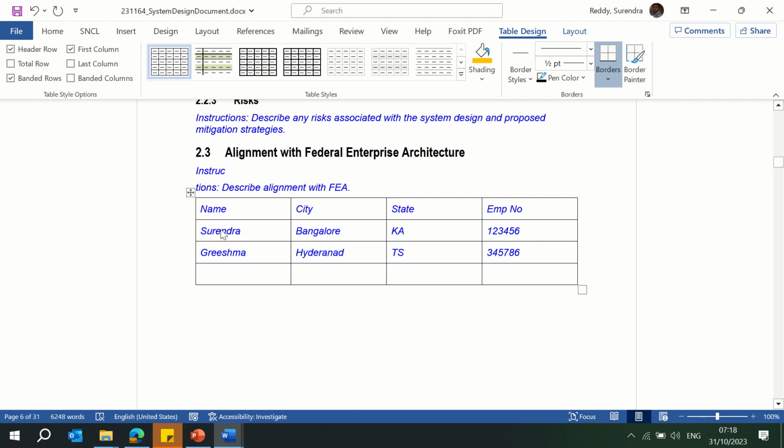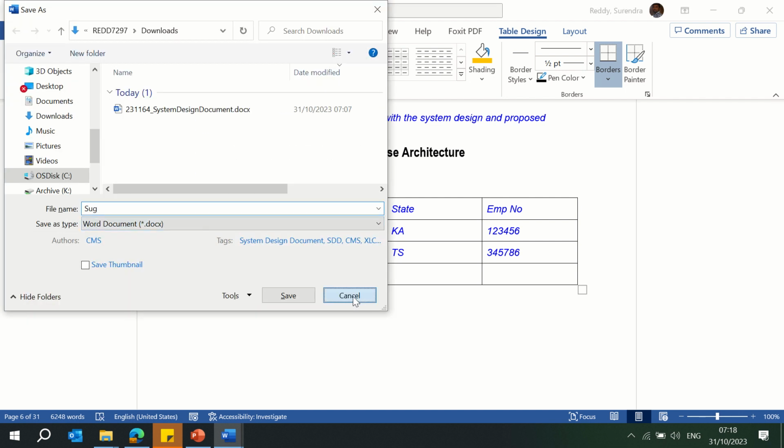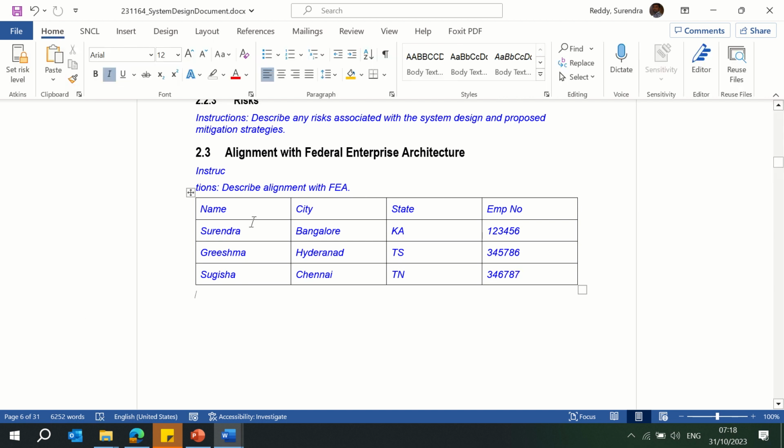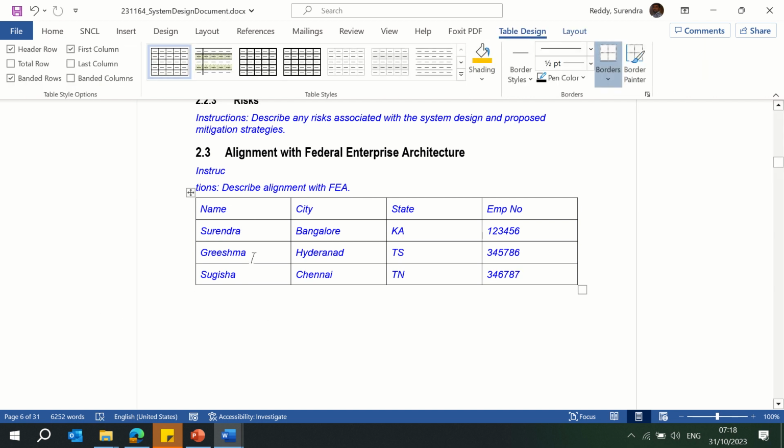So I'll take Sugisha, Chennai, that is Tamil Nadu state. I'll give some number. As soon as I enter data into the table, if you see here, header row, first column, last column, banded column, we have different table styles, right?